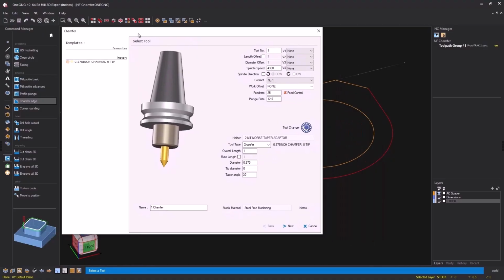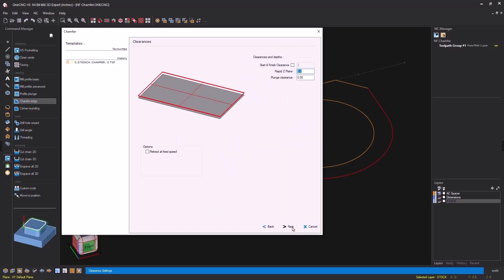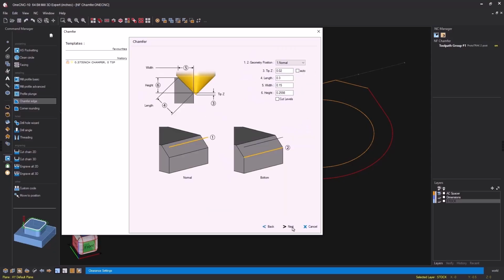Right off the bat, you can see I'm using a chamfer tool that has a taper angle of 30 degrees, and that means that we have an included angle of 60 degrees. All that looks good. We'll click next on that. Our clearances look great. We'll click next on that. We're using this option 1, because our geometry is at the top of the chamfer.